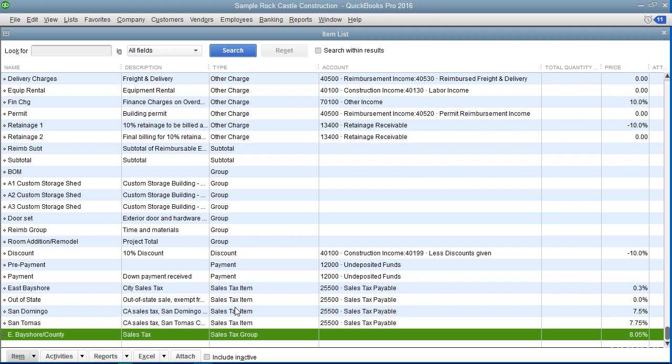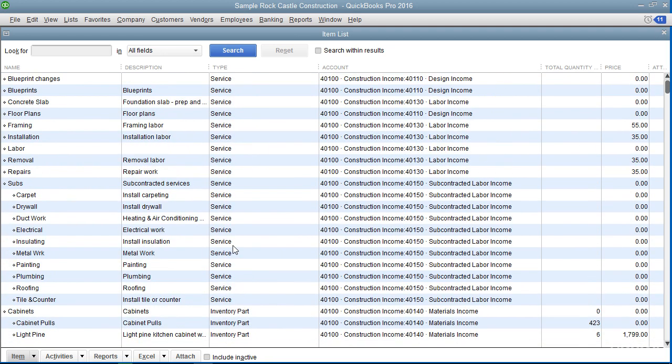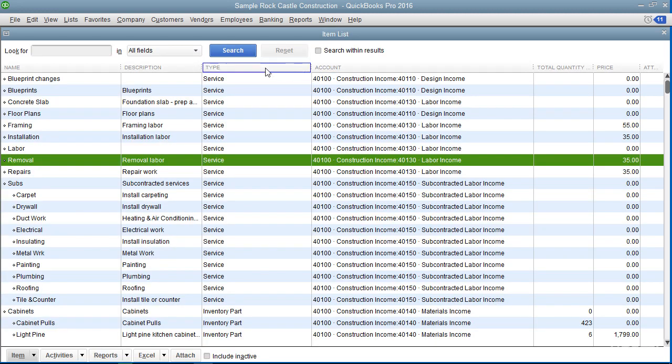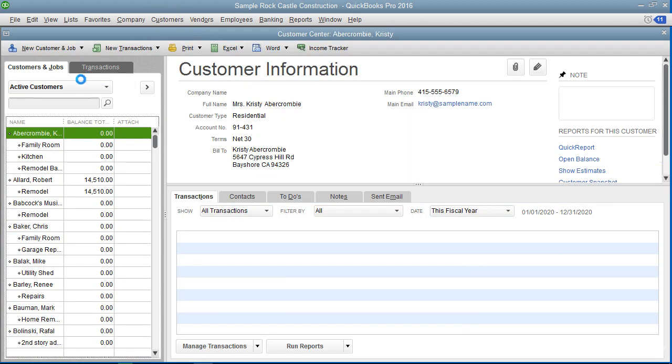You will also indicate taxable and non-taxable customers and taxable and non-taxable items. So in your item and within your customer job list, you will indicate which items and customers are taxable or non-taxable. You will then assign sales tax rates or sales tax groups to your taxable customers.